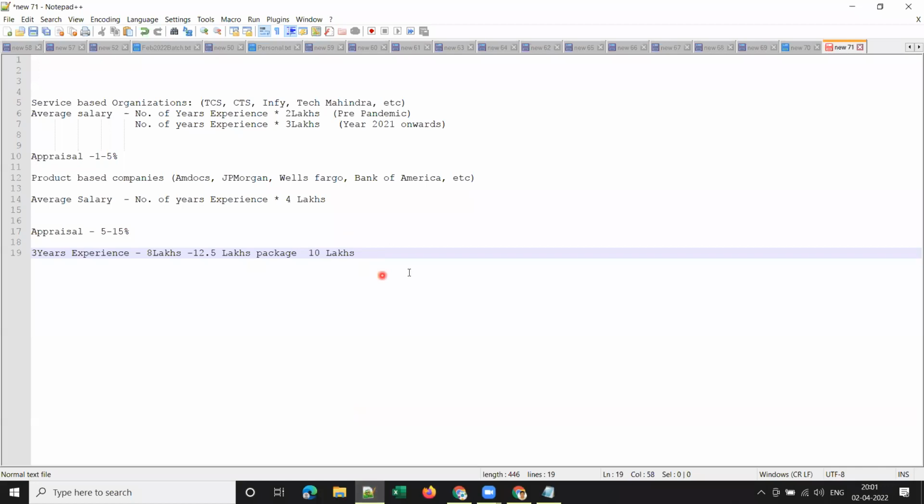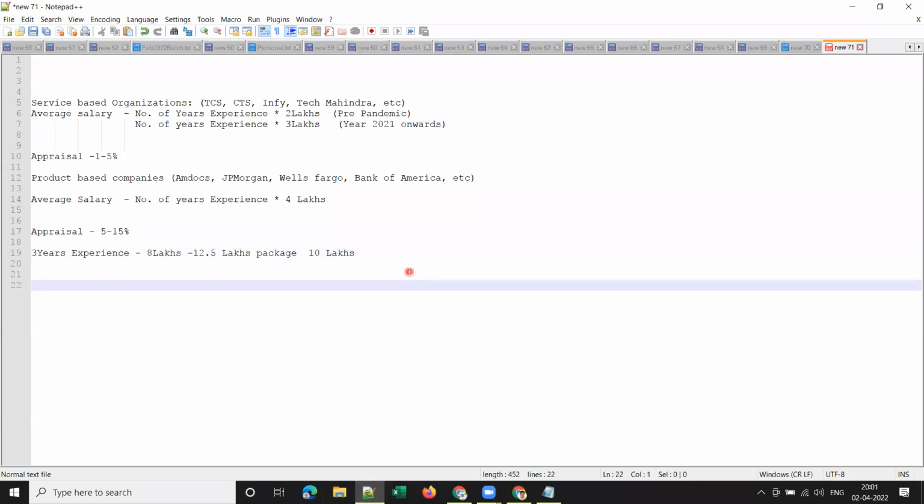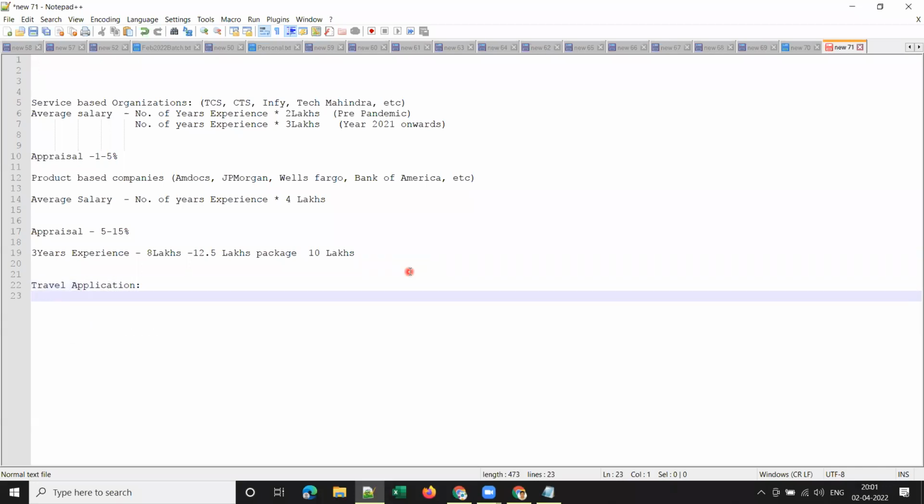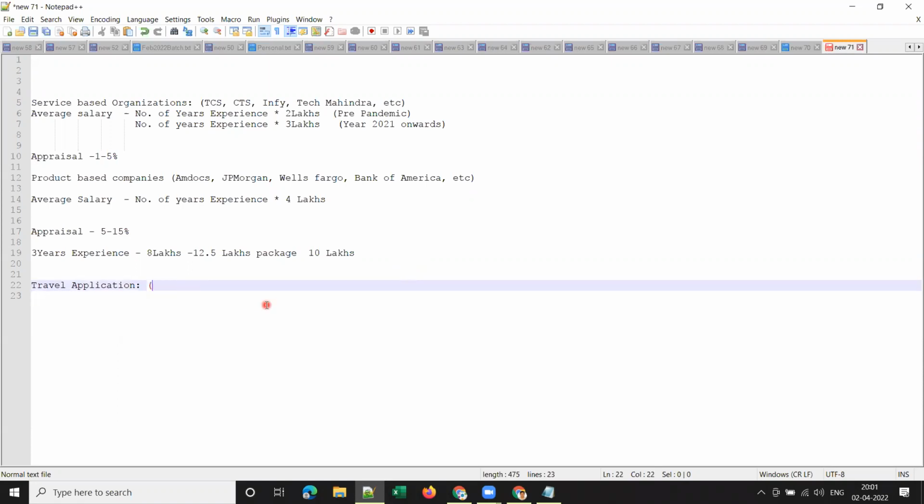Let me quickly explain what is meant by a business flow. If you take any travel application like Redbus or IRCTC, what do we normally do with these applications, guys?